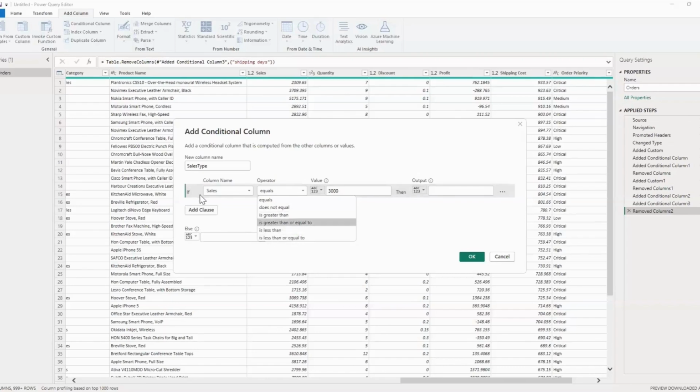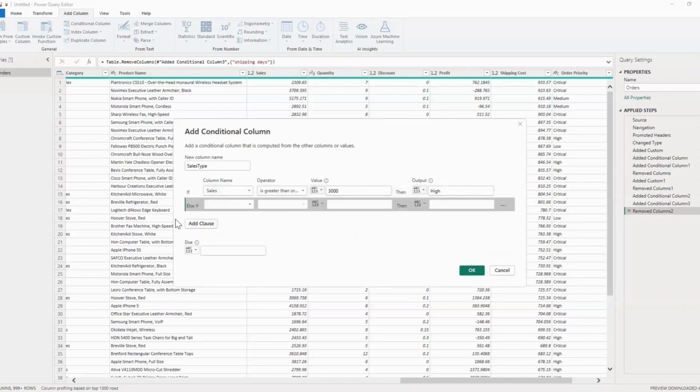So let's say that if the sales is greater than or equal to 3000, then it should say high. And if you want to add any other condition, you can click on this Add Clause option and give a second condition. If you want to add an else if in between the if and else, you can click on Add Clause. Else is given over here. And if you want to remove it, you can click on these three dots and click on delete.